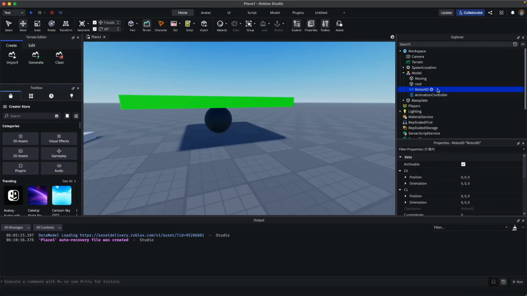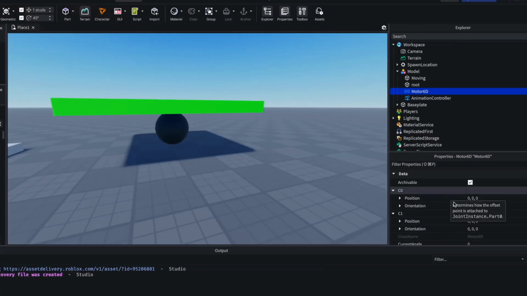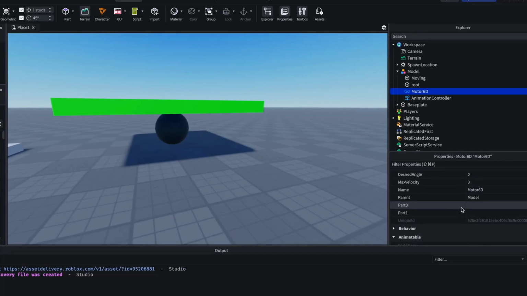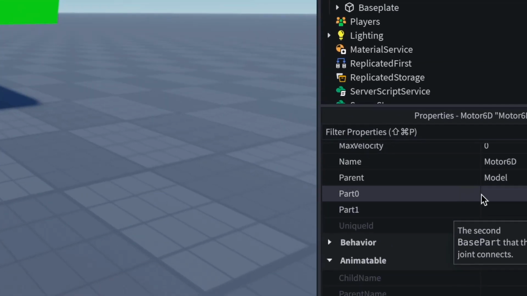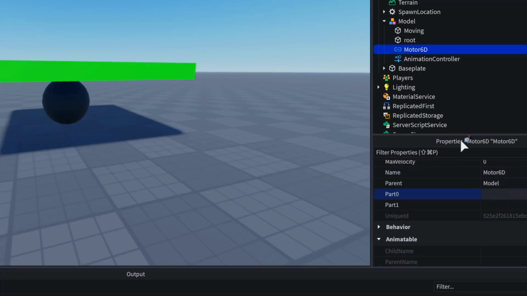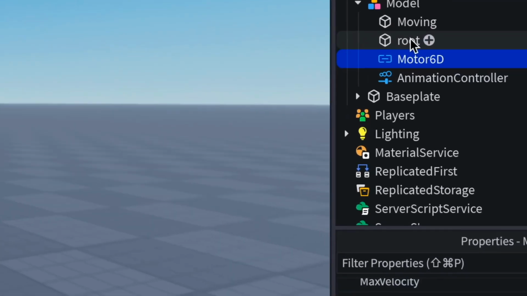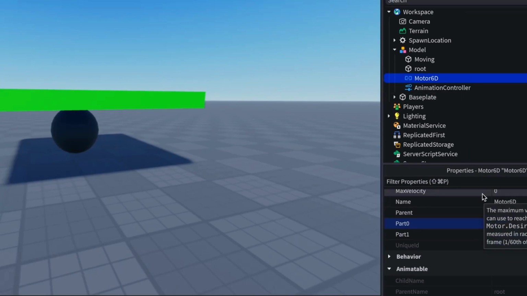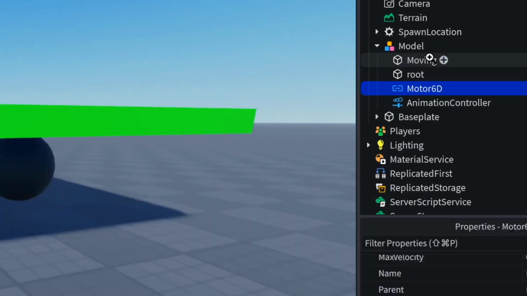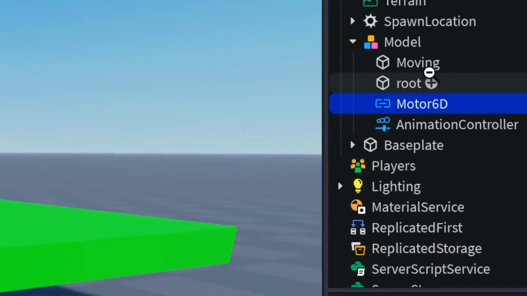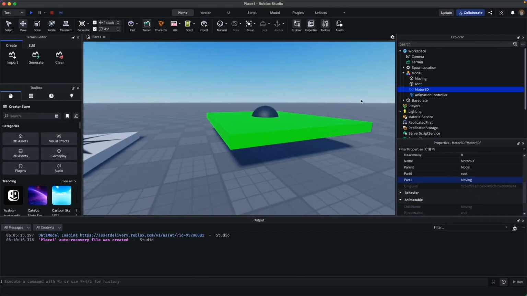Next, we will configure Motor6D for animation. Select it, then scroll down to find Part 0 and Part 1 property. After that, set Part 0 to root, Part 1 to moving. You'll see the parts snap together. That's exactly what we want.